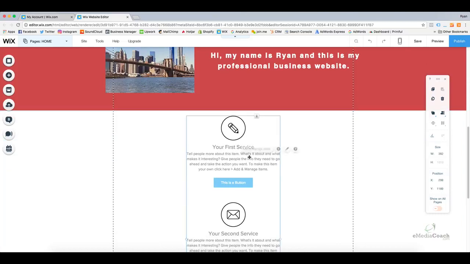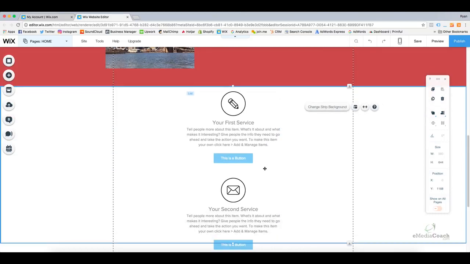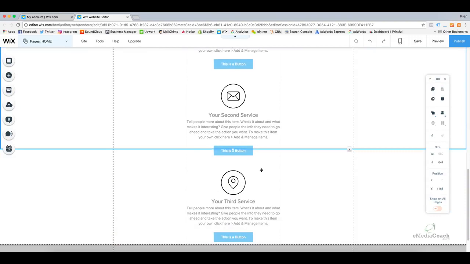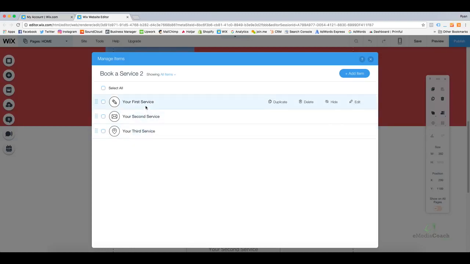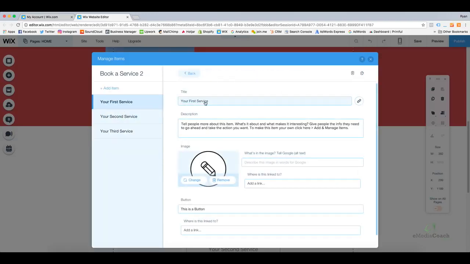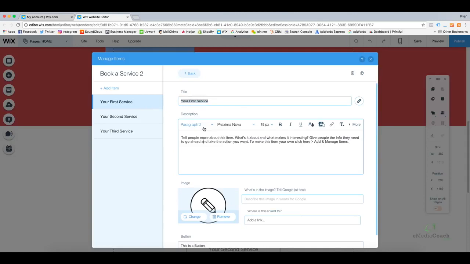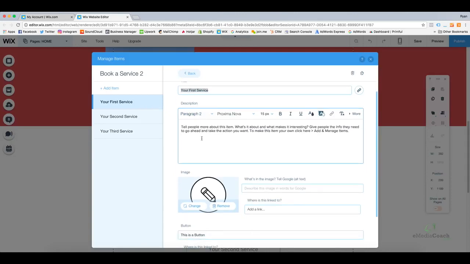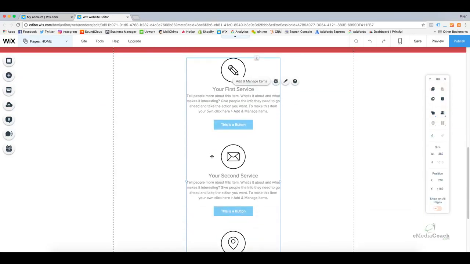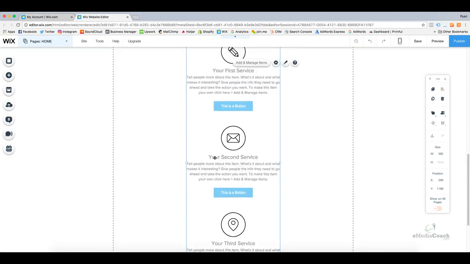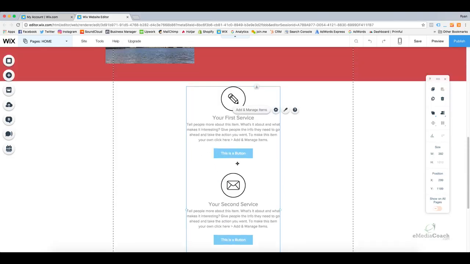Now, something to keep in mind is that you can't make this horizontal. This has to stay vertical like this. However, you can click on that item and click Add and Manage Items. And you can go within each service and title your services as so, like this. And then simply by closing out or clicking back, your services will be inputted into these sections here. So that's a really quick and easy way of adding services to your site.